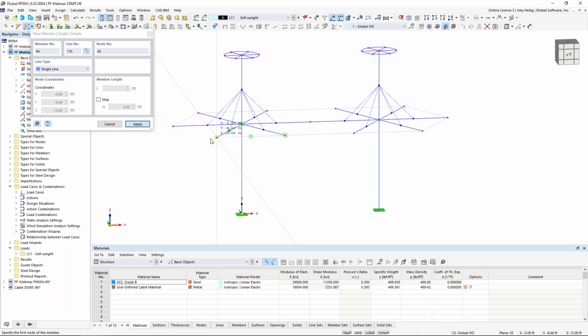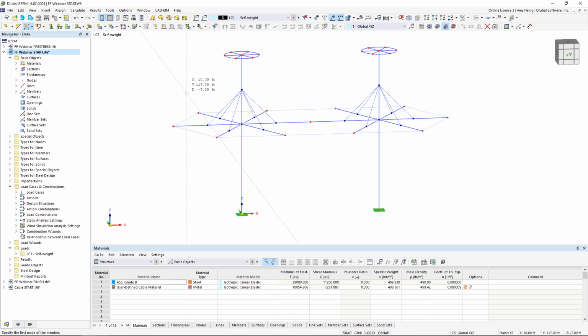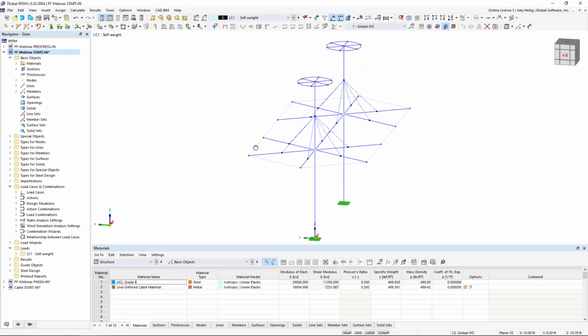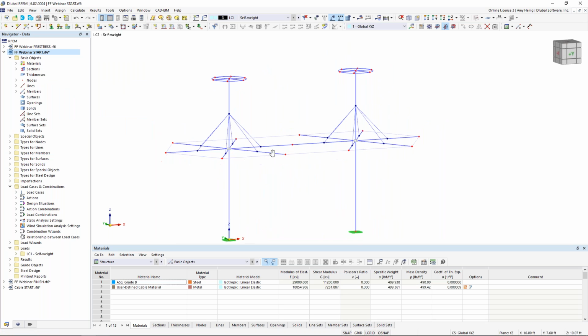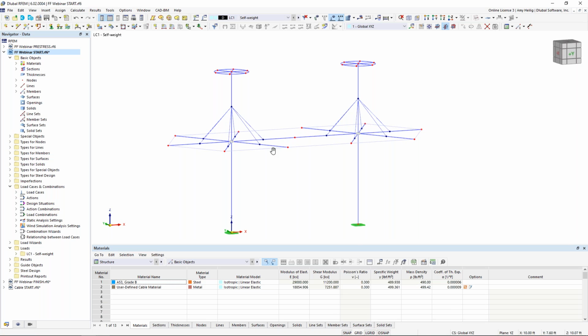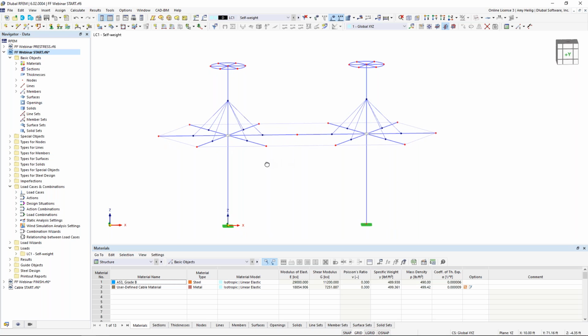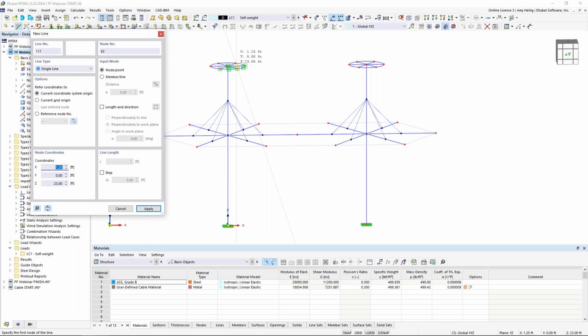So once we are complete here with defining each of these cable elements, we can see them modeled at the base here of what will be our fabric membranes. So to begin with the fabric membranes, I want to draw a new line element. And a line element has no member properties. It's exactly as it sounds. It's just a simple line.